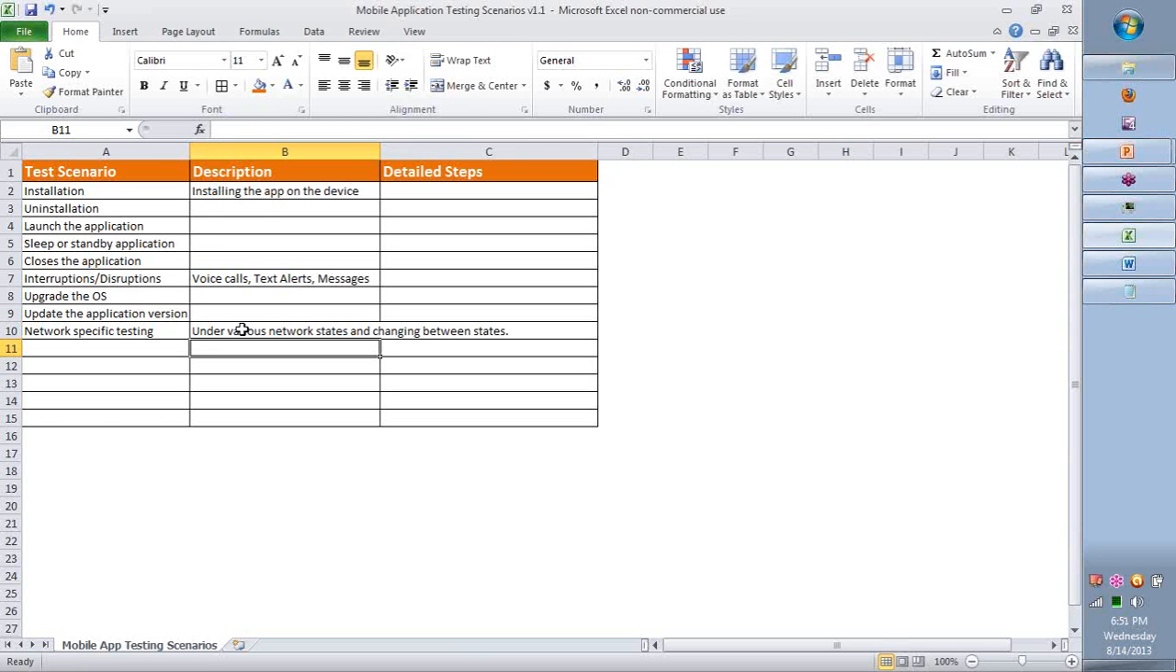If I'm testing an application like Skype on my Android phone, and I'm making a call over Skype, what happens when I move away from a Wi-Fi zone to a 4G zone? That expectation has to be very clearly mentioned in here, team. That becomes very important.